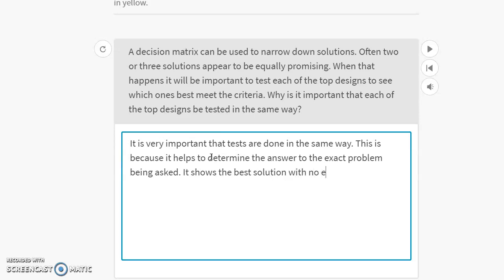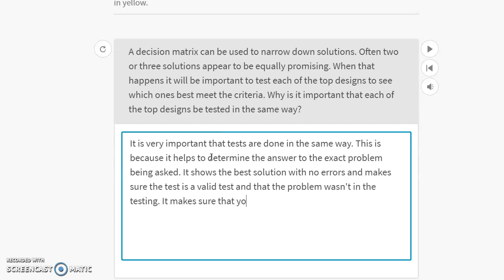with no errors or bias. And bias, if you're not sure, it basically means you want to make sure it's valid, no errors, and makes sure the test is a valid test and that the problem wasn't in the testing. Right? You don't want to see if there's a problem in the testing. You want to make sure you have the best solution. It makes sure that you have the very best solution.